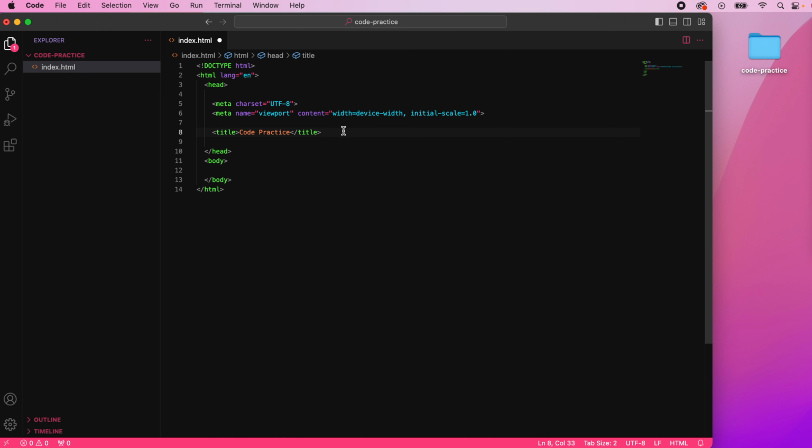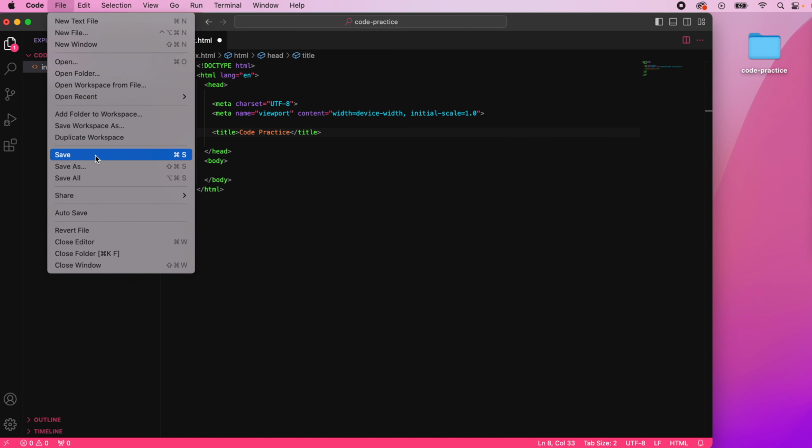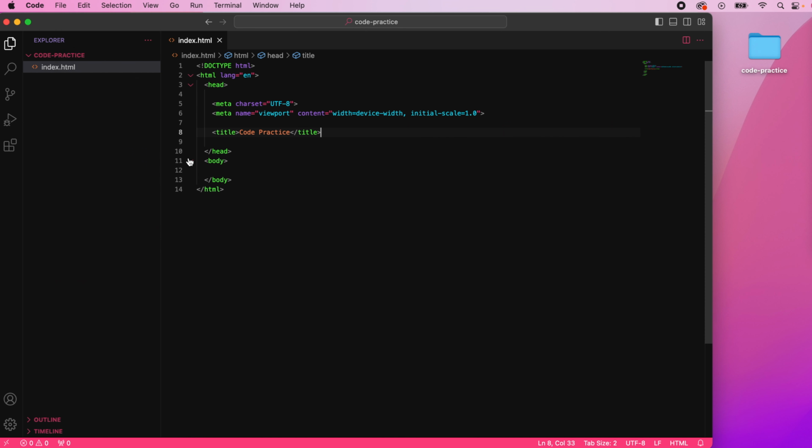Let's save this file in VS Code by going to File and click Save. Alternatively, you can use keyboard shortcuts. If you are using a Mac, you can save the file by pressing and holding Command and clicking the letter S. Let's take a look at the HTML document locally in our web browser.